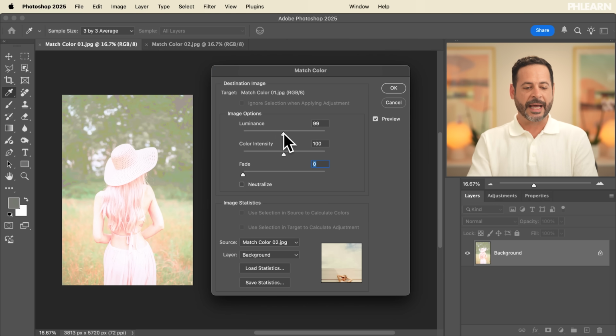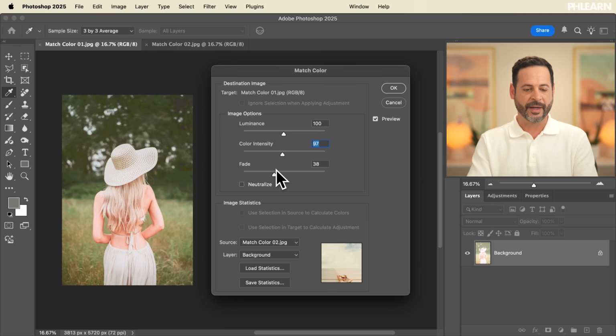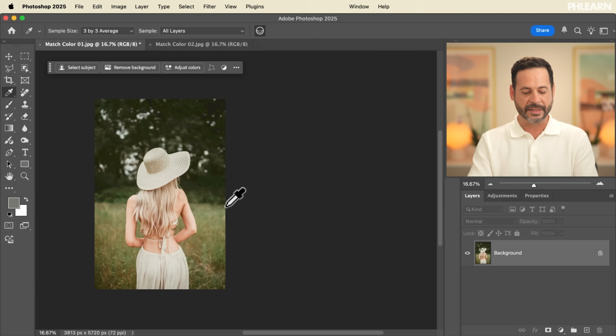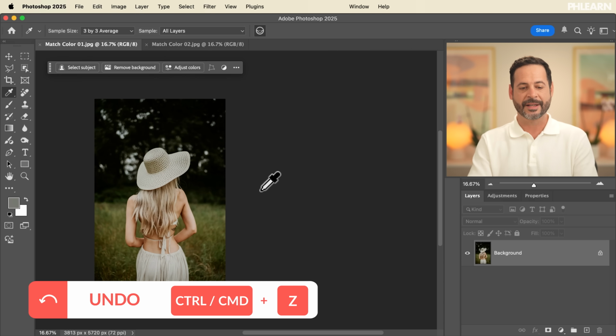Now we have some sliders here so I can adjust my luminance, but that's not really getting what I want. We have our color intensity, which just kind of makes it monochrome or saturated. And then we have our fade. Now, if I do a little bit of fade and play with my color intensity, we can kind of get there. There we go, let's just hit okay. We kind of get there, but that applies to our background layer, which is not preferred, obviously. And it's not exactly what I want. I want a little more control. So let's hit Control or Command Z to undo that.